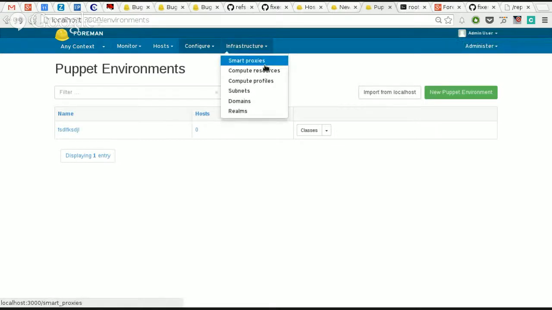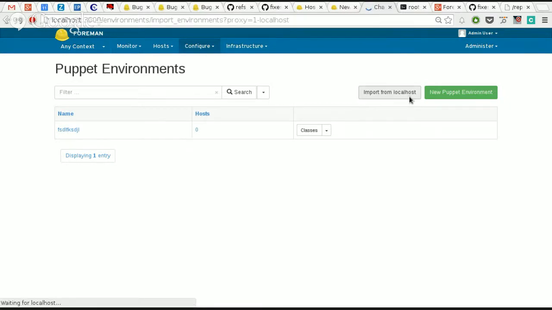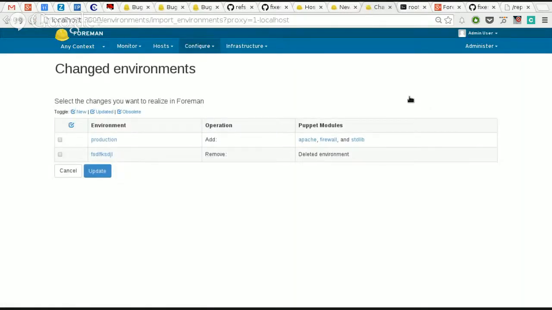If you have a Smart Proxy with the Puppet feature enabled, you'll see a button here. And if you have more, I think it's a drop-down, and you can import existing environments from an existing Puppet master, which is a server with the Puppet manifests deployed on it. My development has 3 modules in it, so this is a nice user interface that allows you to update existing things by importing Puppet manifests.